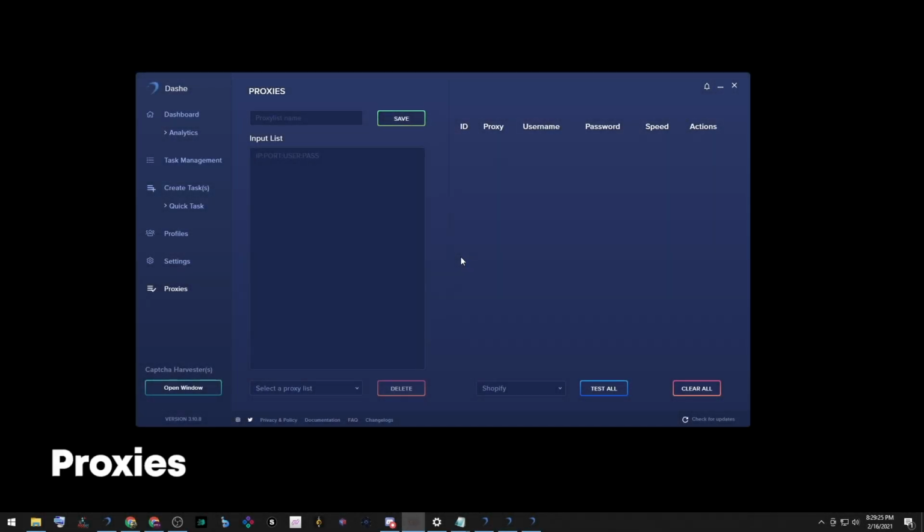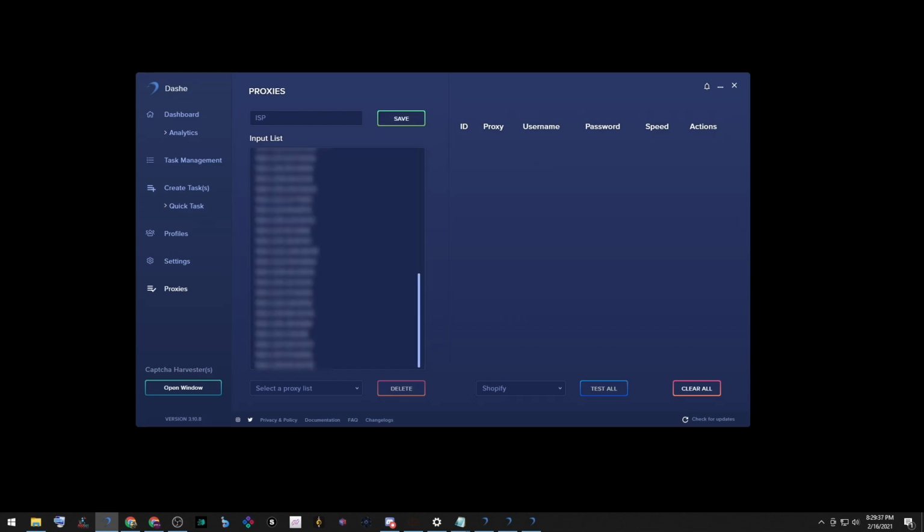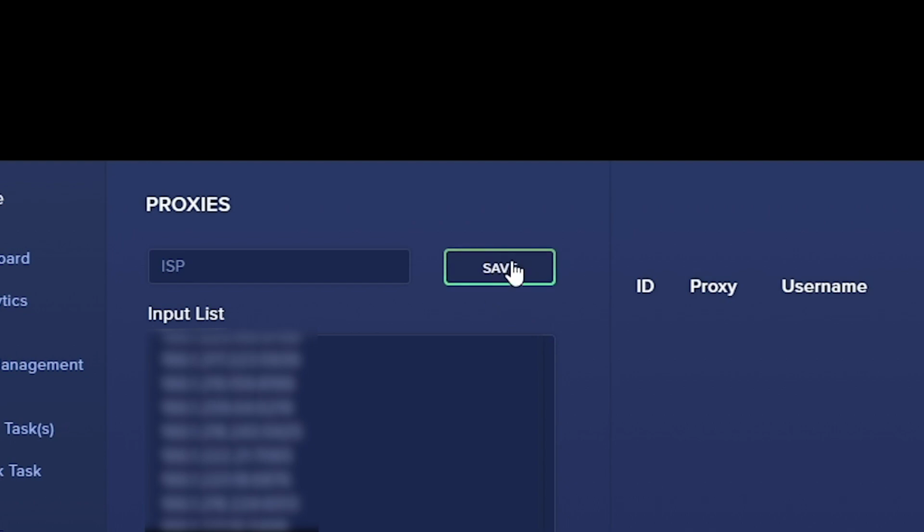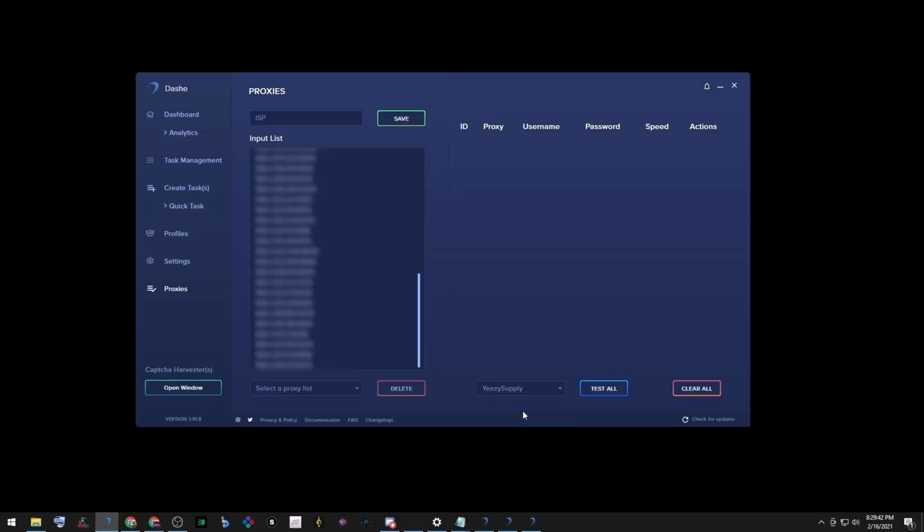Alright, so let's go over the proxies tab. So for proxies, the first thing you want to do is give the proxy list a name. So first up, I'm going to paste in some ISP proxies. So I'm going to name this ISP and just come down to the input list and paste in all of your proxies here and hit save. So from here, you can test them if you want on Yeezy Supply.